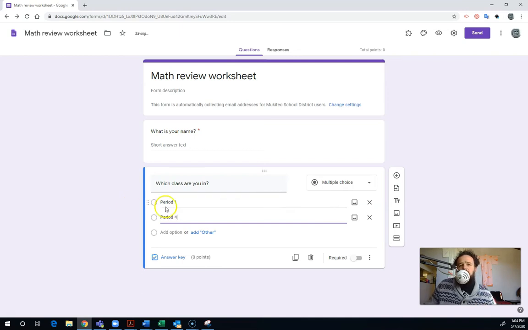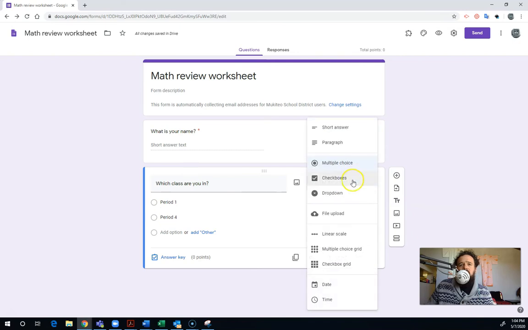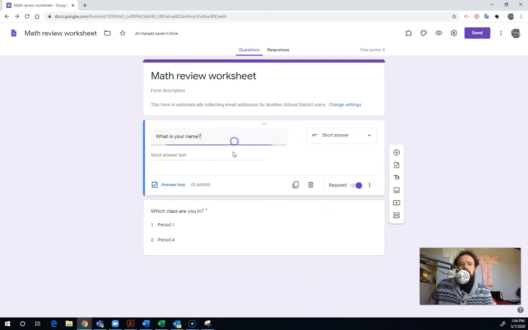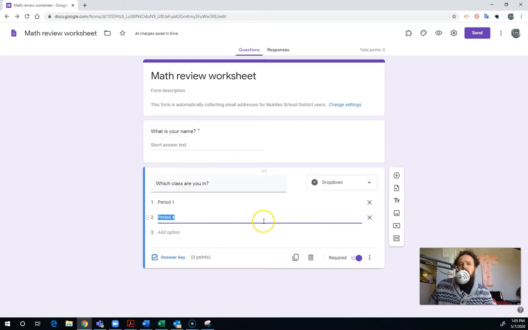And you could have it be a multiple choice, or you could have it be a drop-down menu, right? And you would need it to be required probably. So those are the sort of two questions that I put in right at the beginning of most of my worksheets. But now we can move into turning a worksheet.